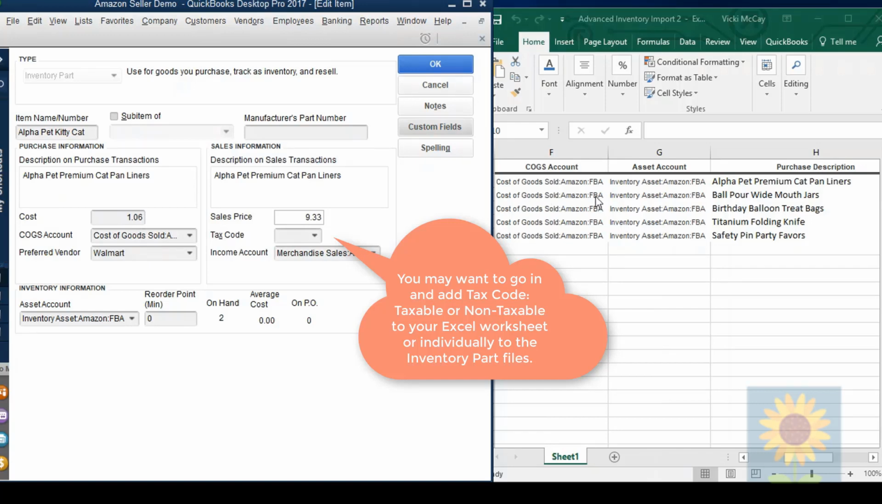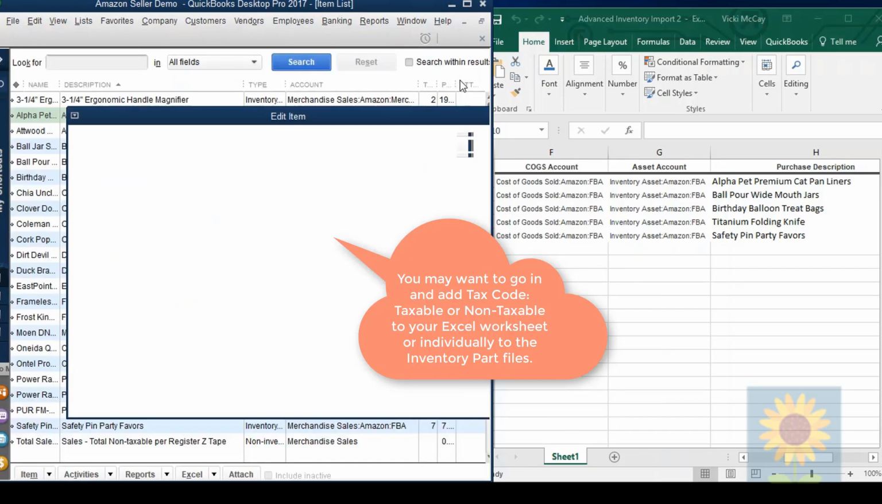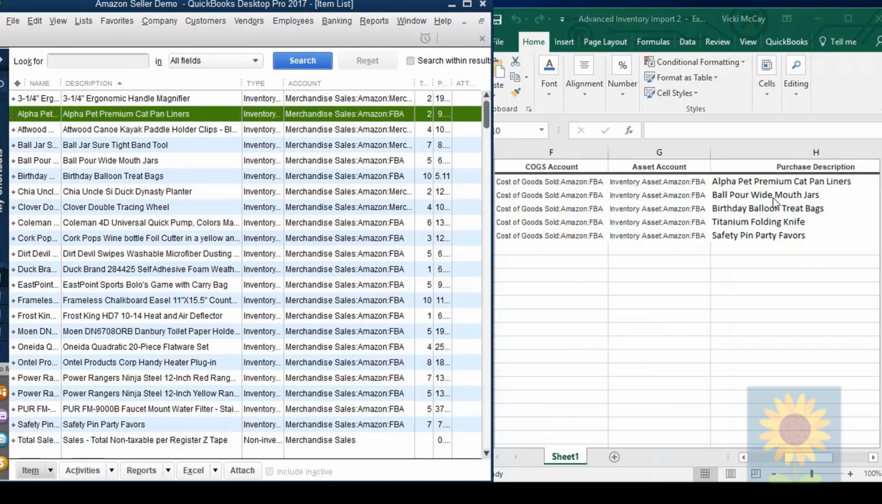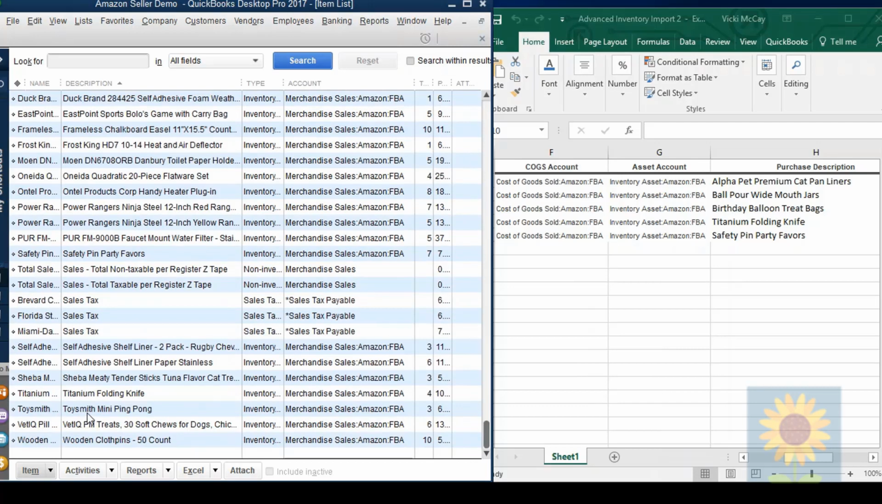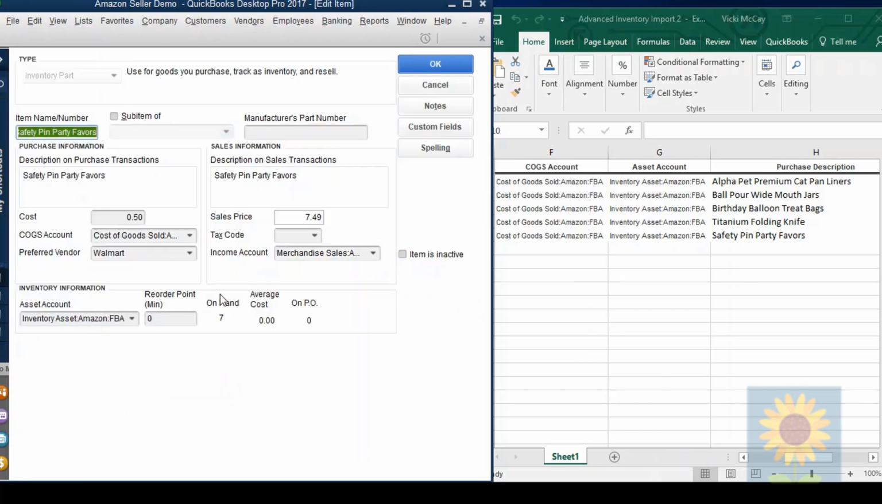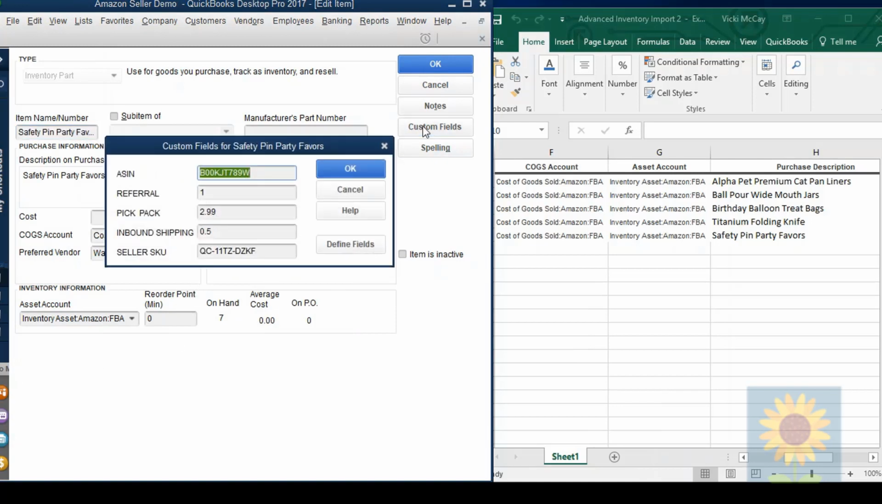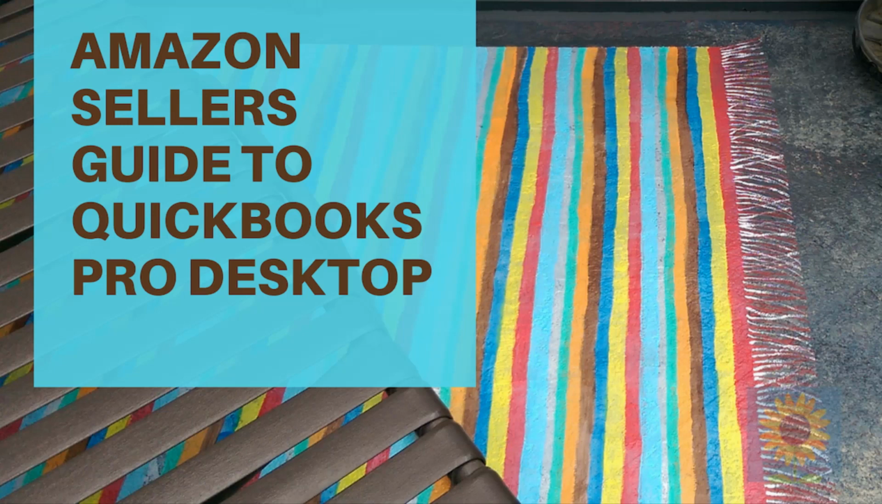So it took the information that was on our Excel and matched it up with our QuickBooks inventory. If one of them went, they probably all went. We'll go over here and just look. Titanium, folding, knife, safety pin, right there. So you can see pretty much all of it's there. We can assume that it went where it was supposed to go because it was mapped. That was easy.